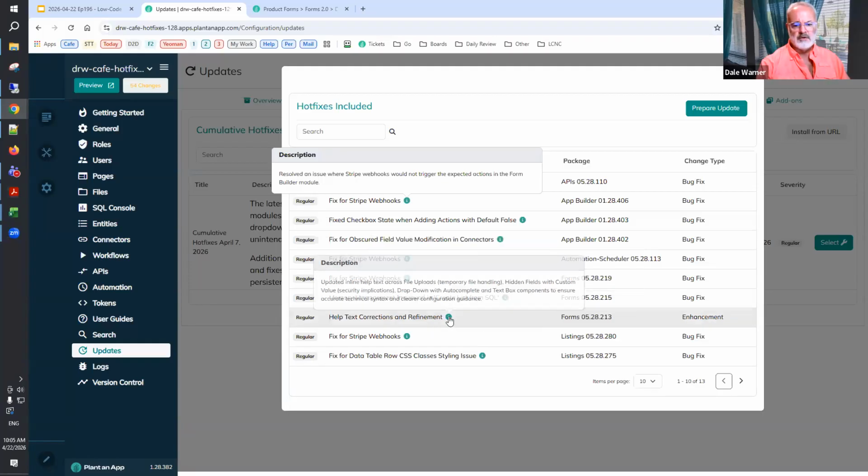There's also a number of corrections to inline help throughout, particularly having to do with file uploads and hidden fields, explaining the security implications of hidden fields, drop down with autocomplete, and text box, just making sure that the syntax you need is accurately documented right in the product.